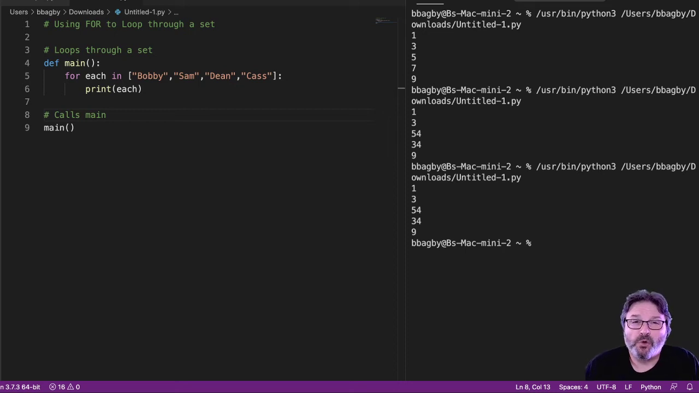Okay, let's look at a for loop to loop through a set. Very much like looping through a set of numbers, if you watch that, it's exactly the same concept, only instead of a set of numbers, you can see here we have a set of strings. Works exactly the same way.